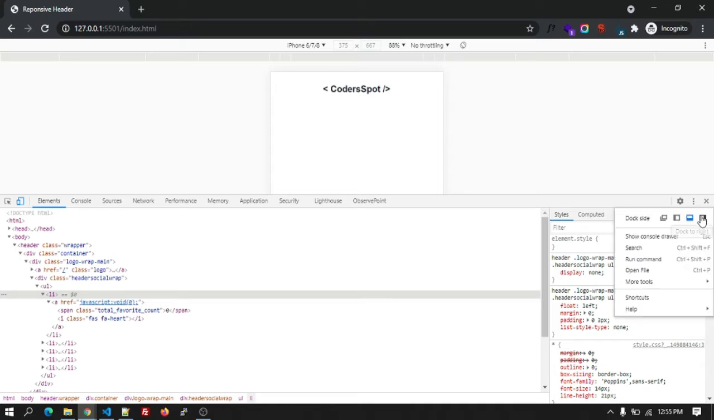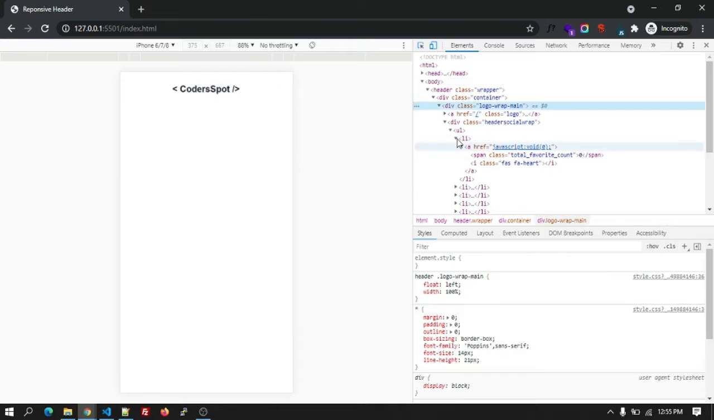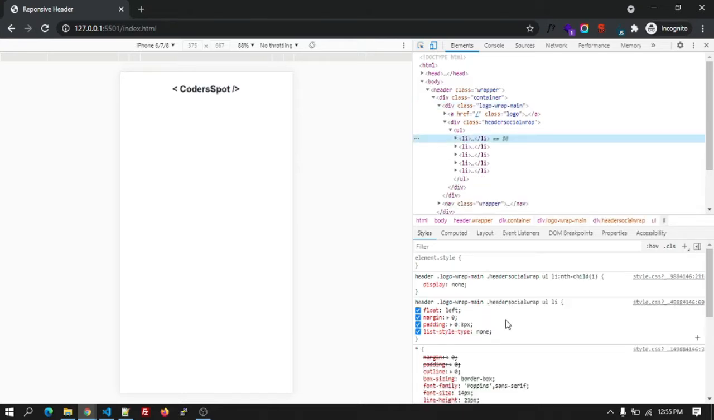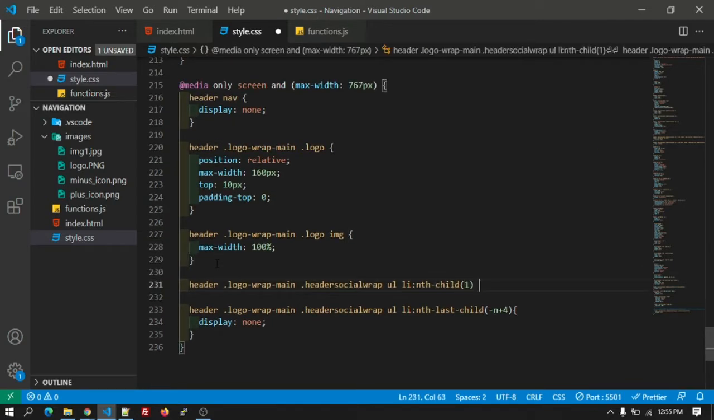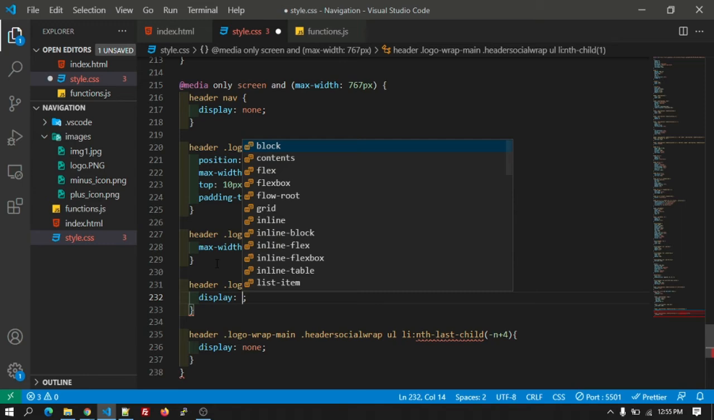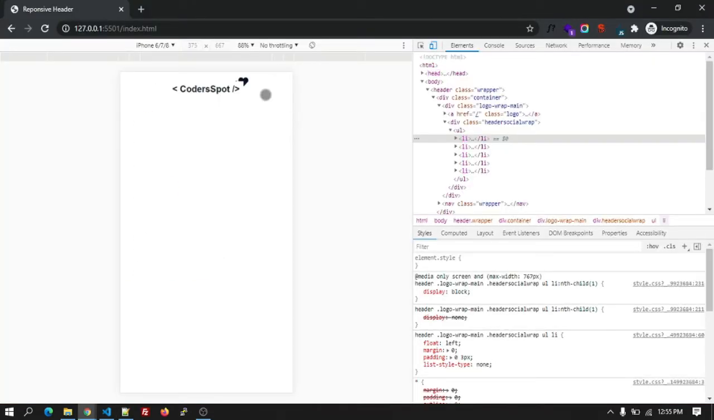Also, it was removed from the mobile device because it was hidden in the desktop as well as in the mobile device. It's applying, so we need to make it display block in the mobile device. So make sure you add it over here and keep it as a display block. So it will be showing over here.